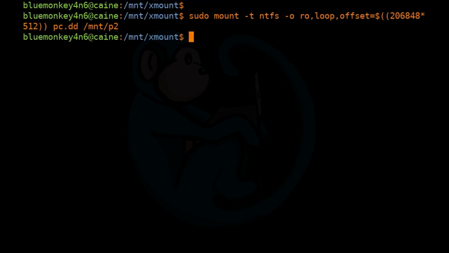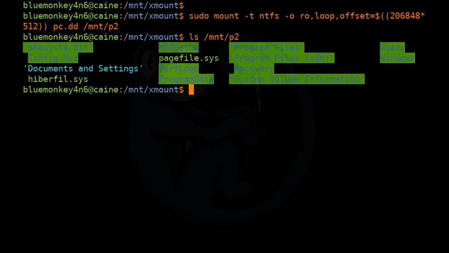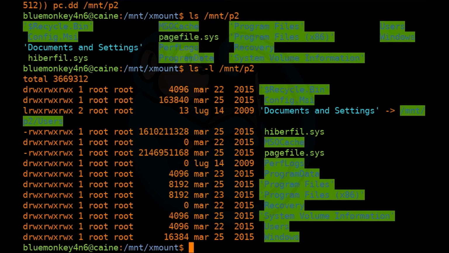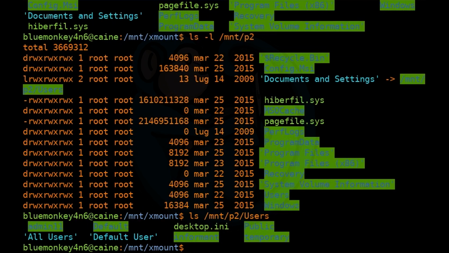Once we do that, we can do an ls of /mnt/p2, and we can see that this is actually the file system of that second partition. After we take a look at everything that's in there, we can go ahead and unmount it, right, to get out. So we can do sudo umount /mnt/p2 to unmount it.